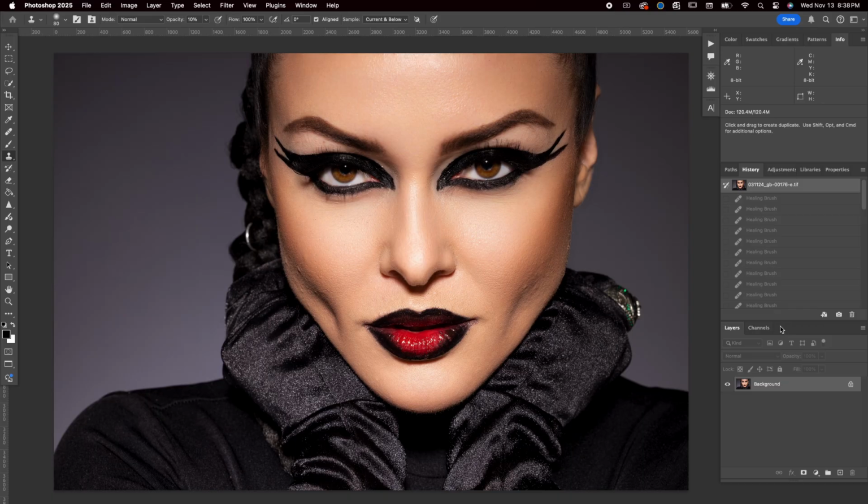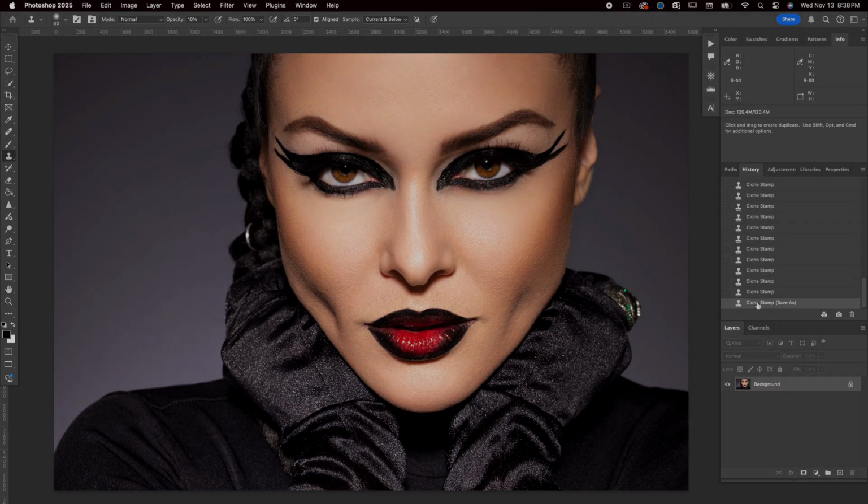So again, just going to the before and after, always a good thing to check back and see those changes that we've made and make sure that we're happy with them. Once we are, we're going to move on to the next step.